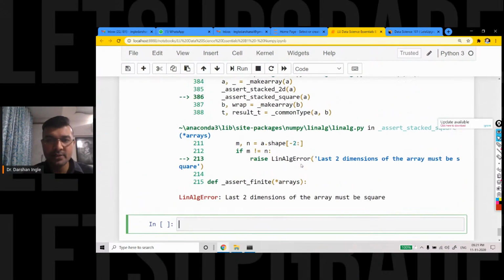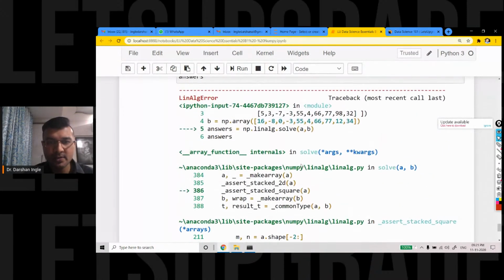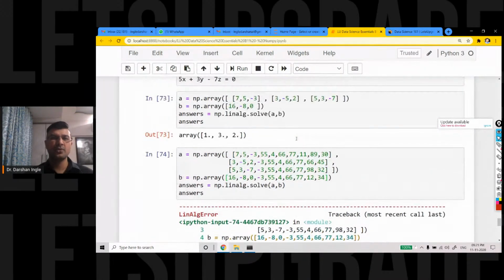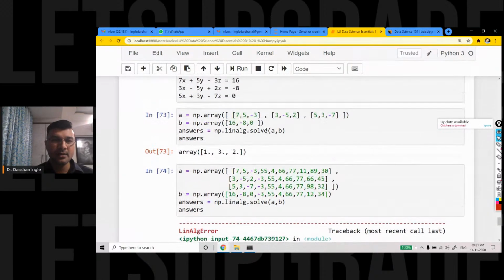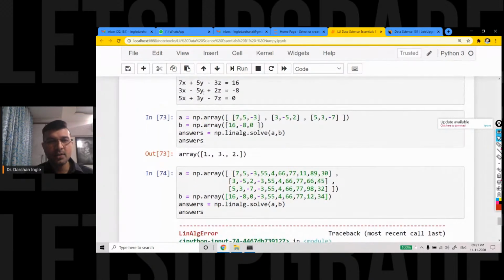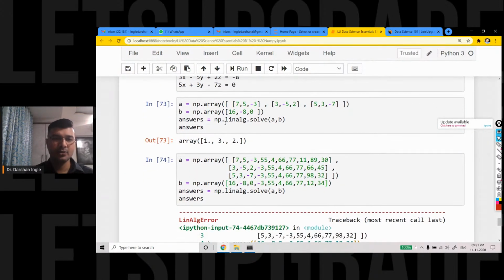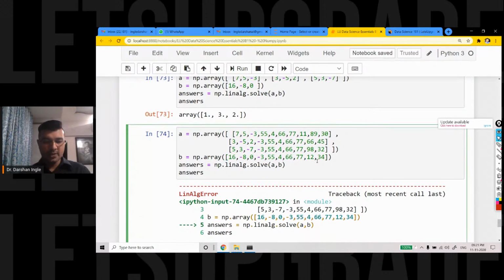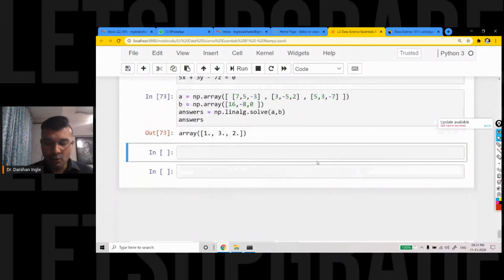Let me say this is my RHS: 1, 2, 3, 4, 5, 6, 7, 8, 9, 10. Last two dimensions must be square. Oh, they are not square. Of course, yes, they have to be square, right? It should be 3 and 3. Okay, I messed up. Last two dimensions must certainly be square. So this should not be equal to this. So let's not try this. You can try it later with all other combinations.